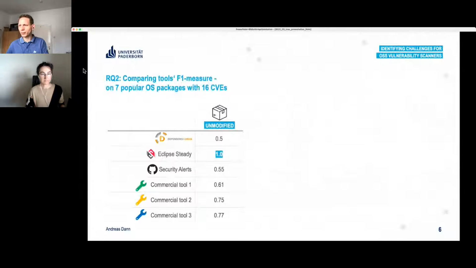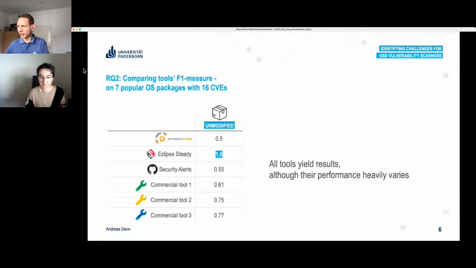We then computed the F1 measure of open source and free tools on a set of open source packages with respect to these modifications and forms, and compared their performance. And what we see is that even for unmodified files, the tools yield results, but their performance varies heavily.